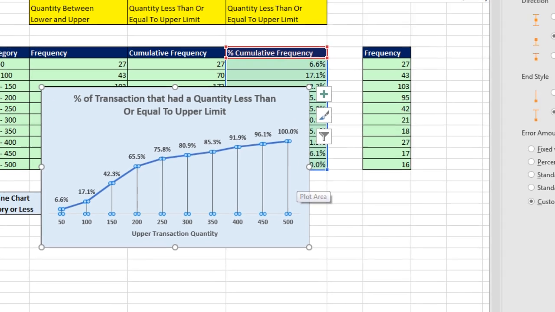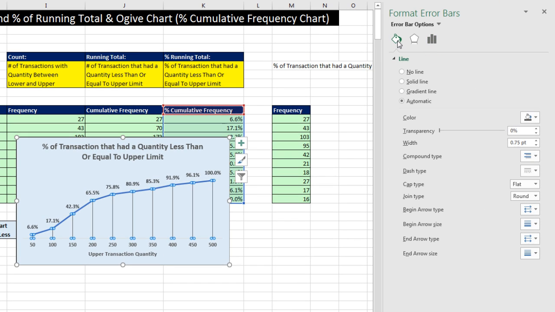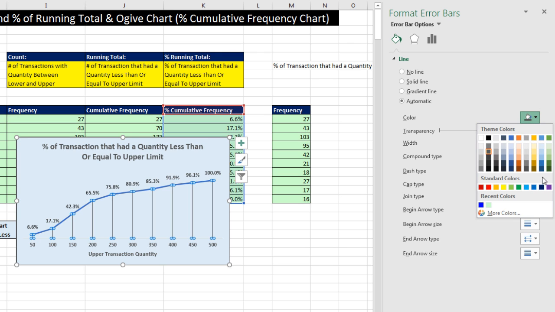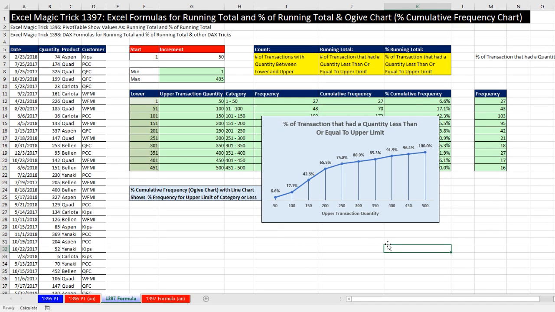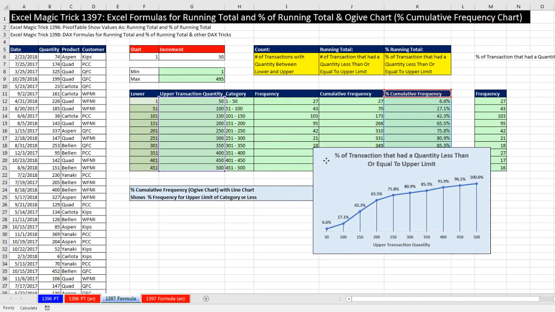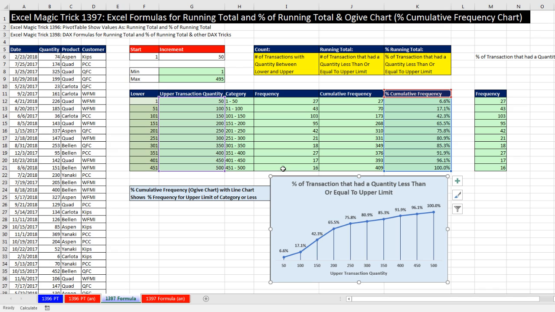Now, I want to change the color on those lines. So I go over to the paint bucket. And for line, I'm going to select something like dark blue. And there we go. There is our Ogive chart, or percent cumulative frequency. And of course, 100% were for 500 or less.